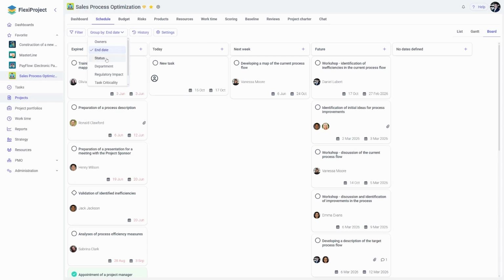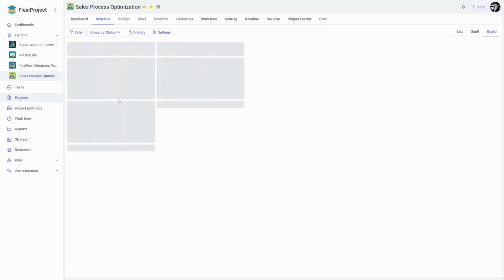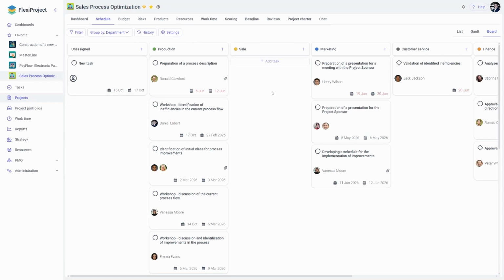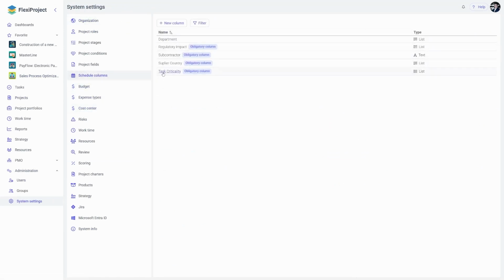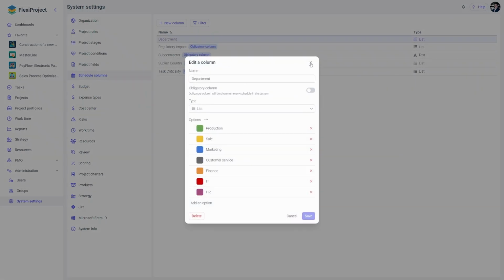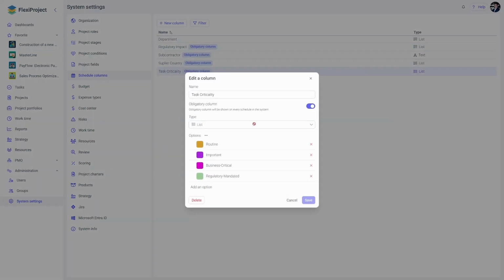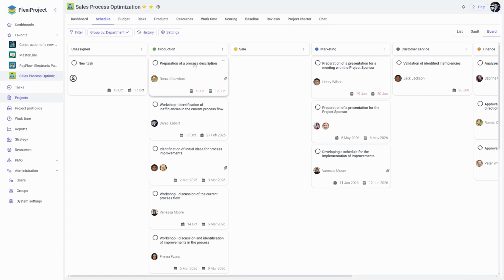Next, we have the option to sort by status. If we know that a given task is already in progress, then by moving it, its status will change, and I will stop there. Next, we have another option: assigning values in the array to specific elements, for example, to the department. If I go to my system settings to schedule columns, I see that I have certain attributes set here that I can assign to tasks. For example, a given task can be assigned to a specific department, have some regulatory impact, or, for instance, have indicated criticality. If I return to my list, I can easily assign these values.